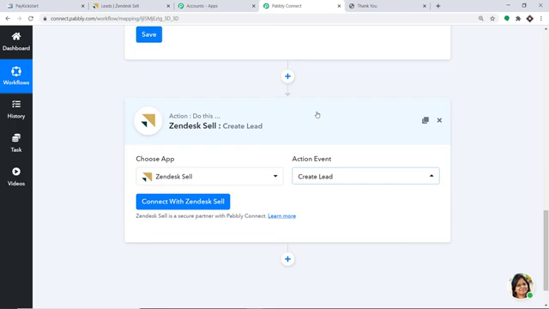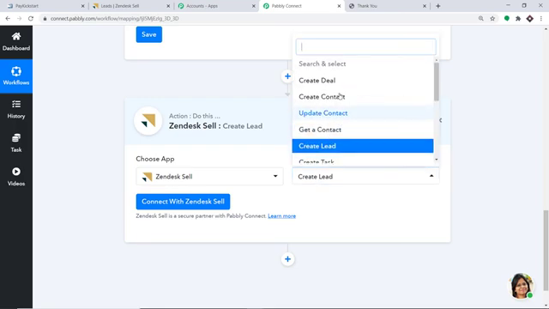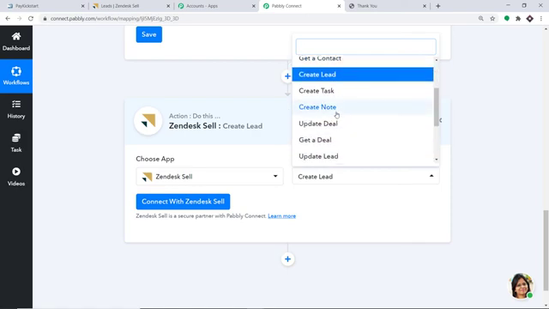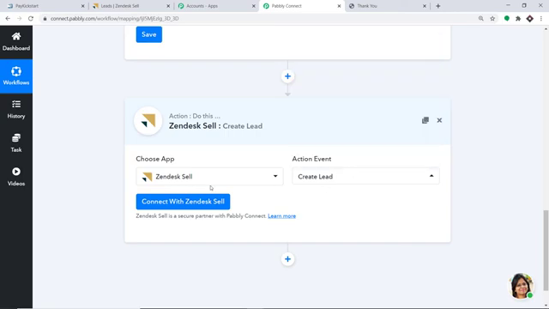Now similarly, just like the triggers, there are many more action events like create deal, create contact, update contact, and so on. However, in case you don't find the action event of your choice, you can contact us at admin@pabbly.com to custom build an action event for you. But at present, I just want to create a lead in Zendesk Sell.